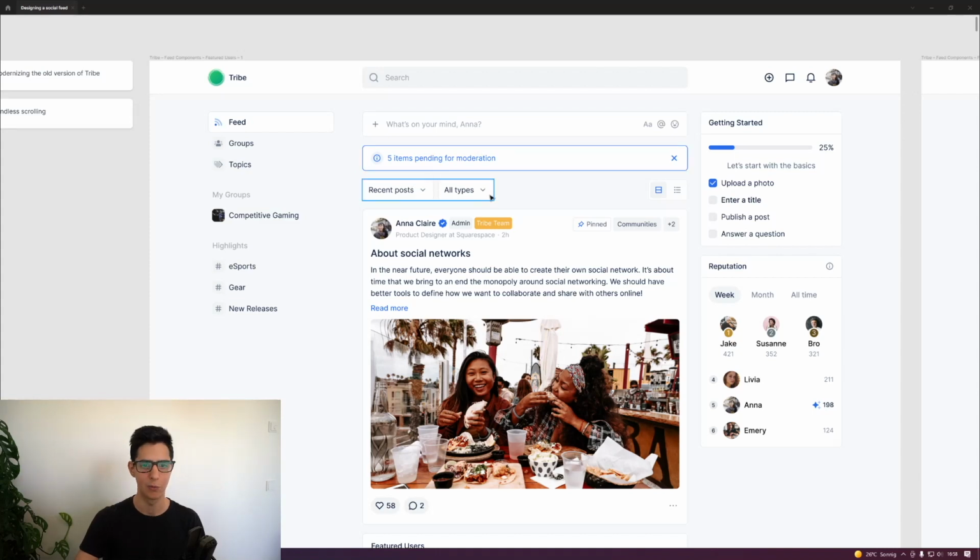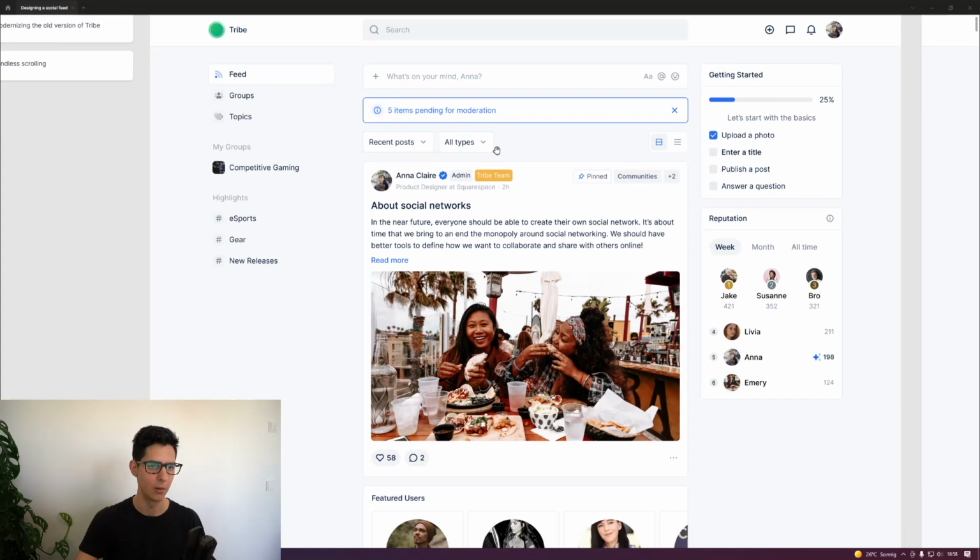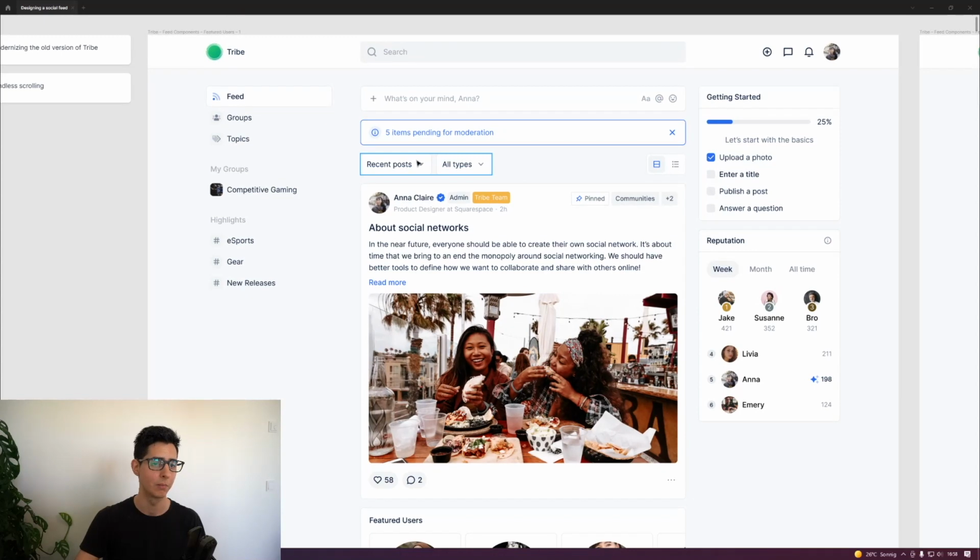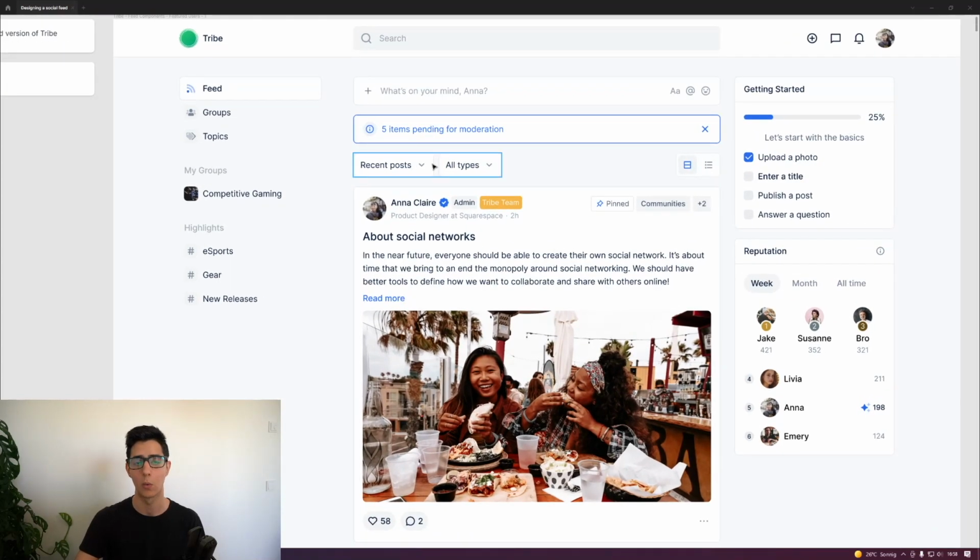So here it was a little bit more overscoped than what we have right now. We have controls here for people to be able to decide in what order specifically they want to see the posts. Maybe they want to filter by types.